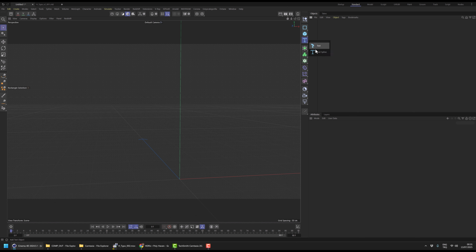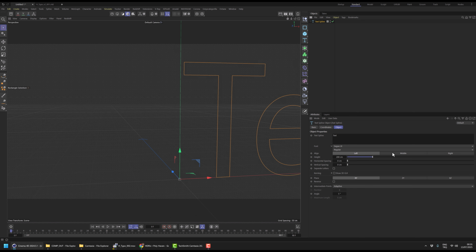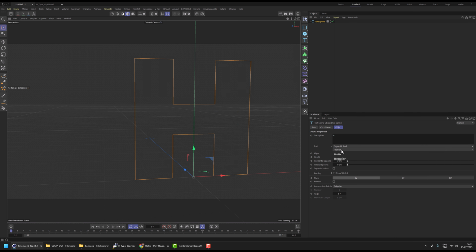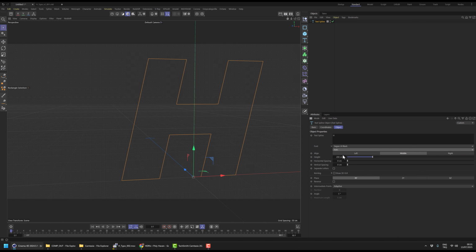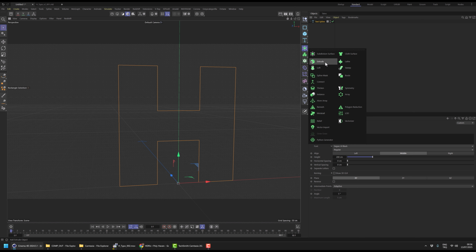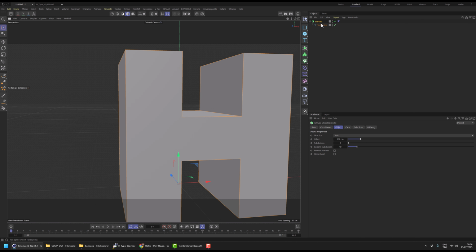At first we need a spline shape for our letter. I will type capital H and center it and select a bold font, which one I think this one will be fine. You can use italic one, but I think regular is the better one for our case. Then I will apply an extrude, holding Alt key, so it will parent it automatically.